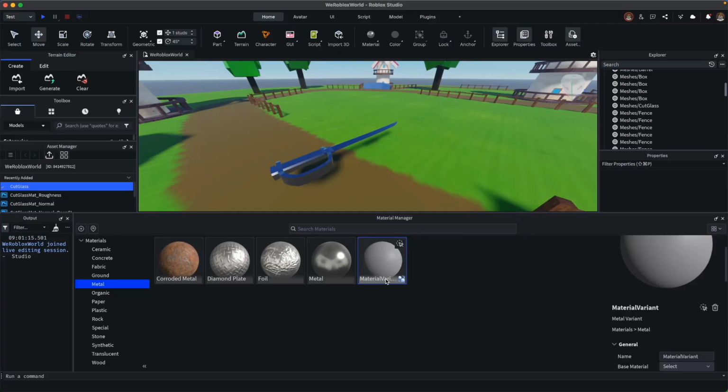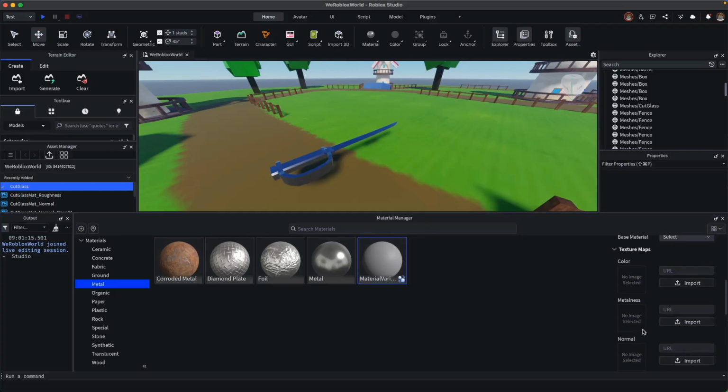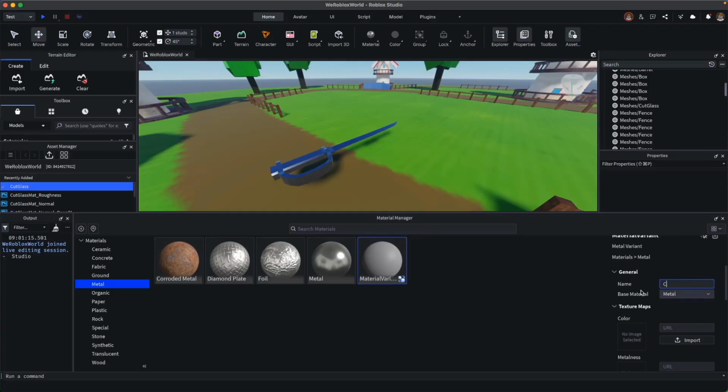Now assign your textures into the material fields. You can paste the texture ID, or just click Import to upload directly from your computer. Add the base color, normal map, metallic, and roughness maps.